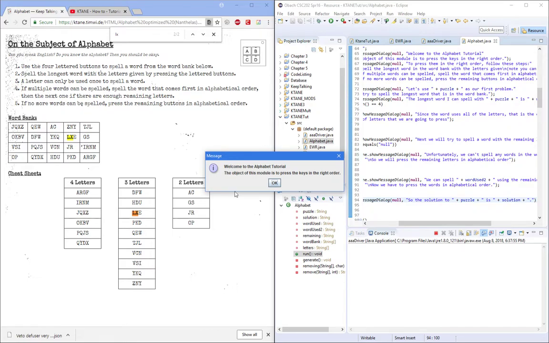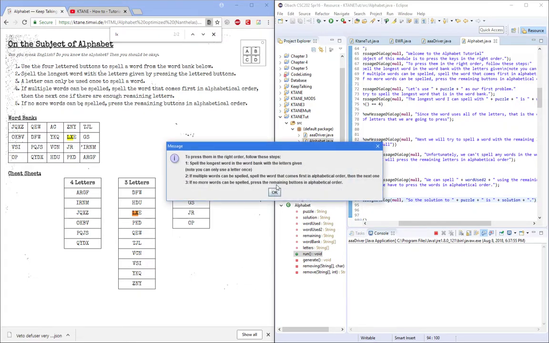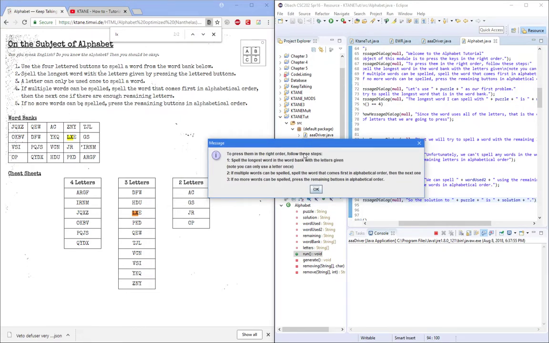Welcome to the alphabet tutorial. The object of this module is to press the keys in the right order. To press them in the right order, we follow these steps. Spell the longest word in the word bank with the letters given. Note you can only use a letter once. If multiple words can be spelled, spell the words that come first in alphabetical order, then the next one. If no more words can be spelled, we press the remaining buttons in alphabetical order.